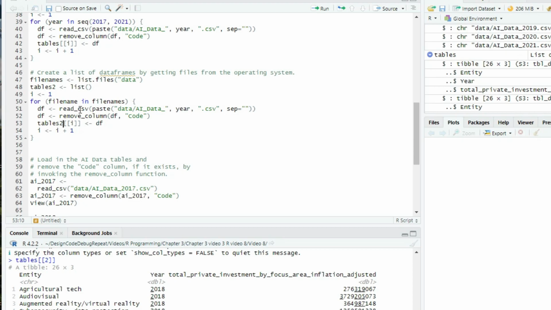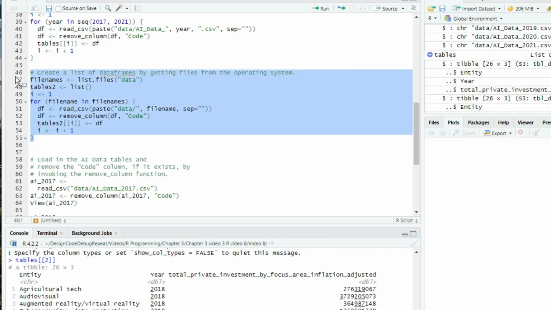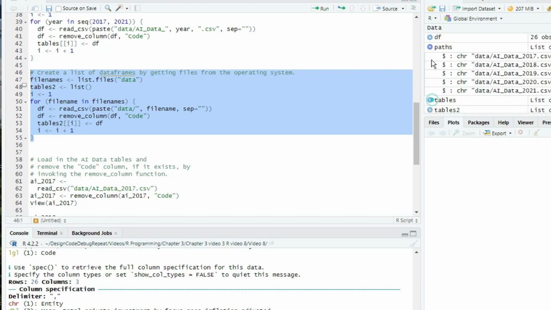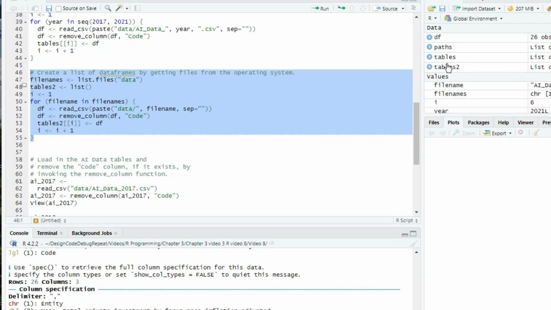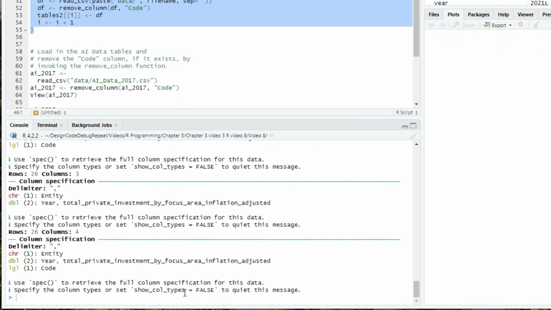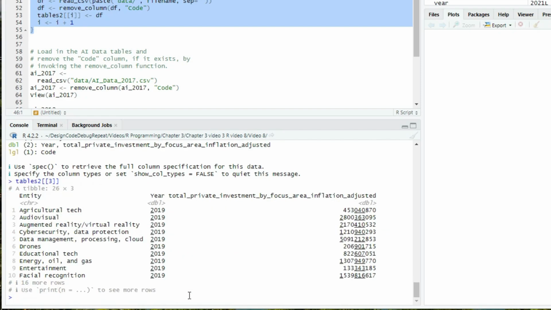So I'll write df is assigned the value of read CSV, paste data / file name, sep equals quote quote. And except for changing tables to tables2, I can leave the rest. And let's run that code. And we can now see tables2 in the workspace. And if I look at tables2 sub 3, for example, in the console, we see it's the 2019 table or data frame with the code column removed. So this is very useful. We can get file names from the operating system and read them in.